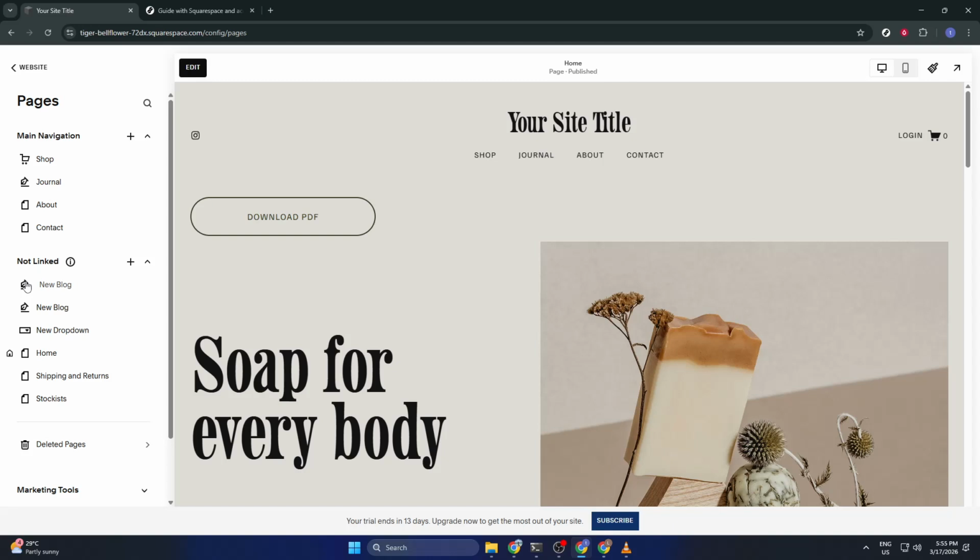It's a good idea to check the page settings to adjust the URL slug, toggle whether it's listed in navigation, and confirm SEO basics like the page title and description. If your design uses summary blocks or index pages, your blog will automatically feed into those once it's published.